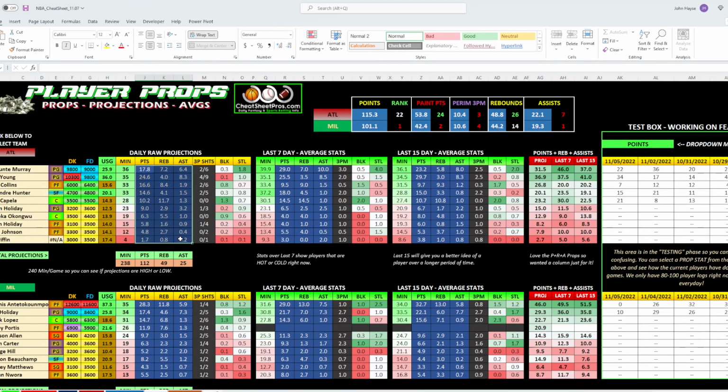And then you get an idea of what they're projecting the raw points, rebounds, assists, and everything to be. But these are your daily raw projections. So we have points, rebounds, assists, the 3-point shots, blocks and steals I added in this week. And there was an interesting one, here, I'll just show it to you real quick.